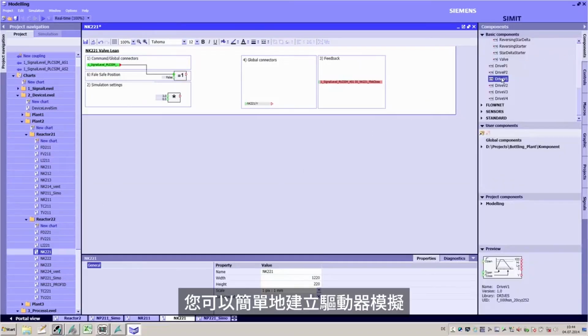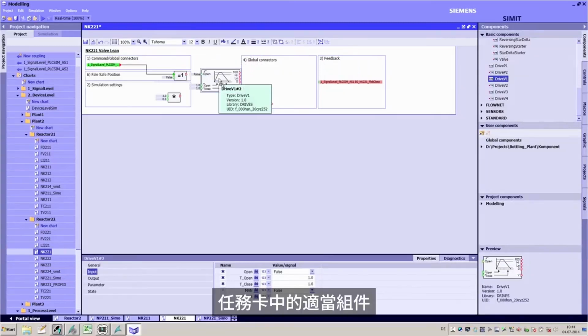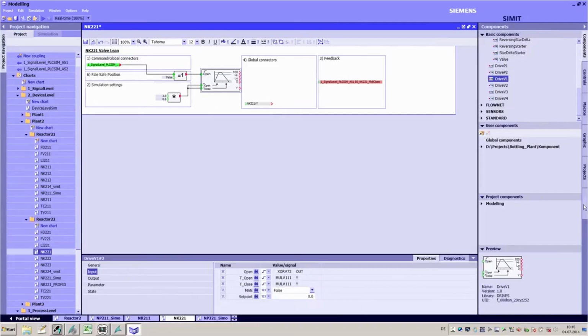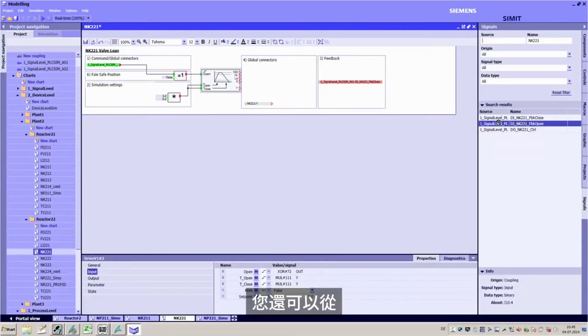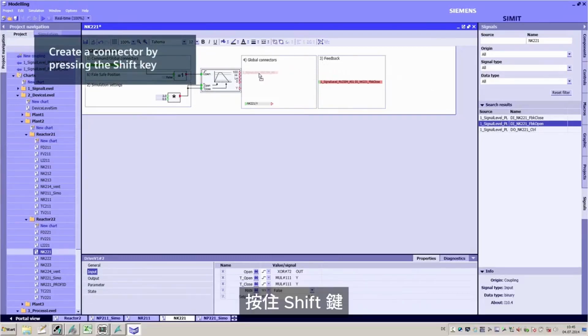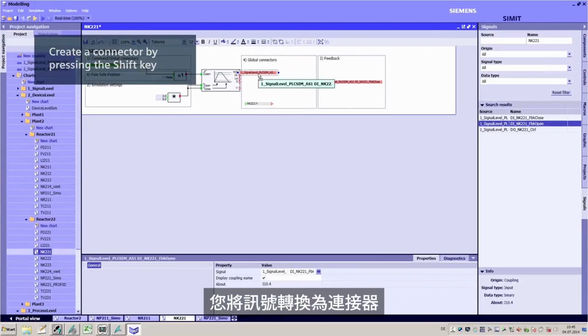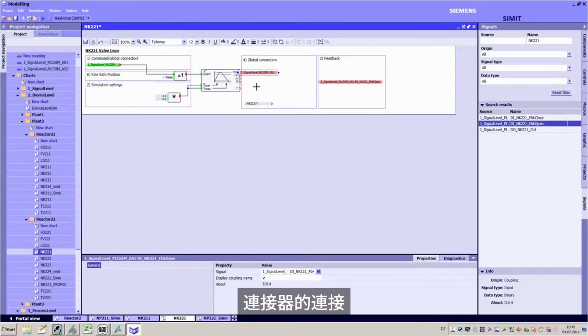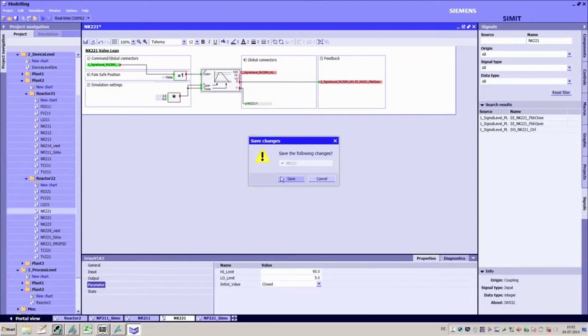You can create actuator simulations simply by dragging and dropping the appropriate component from the task card onto the diagram and linking it with the control and feedback signals in the automation system. You can also drag and drop the signals from the Signals task card onto the diagram. By pressing and holding the Shift key, you turn the signal into a connector. You then link the connections of the component with the connections of the connectors, either by superimposing them on one another or by creating a connecting line.